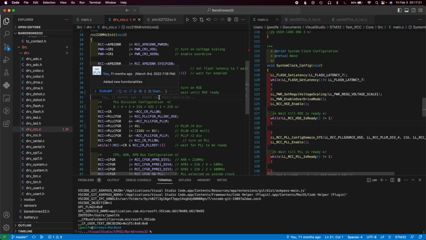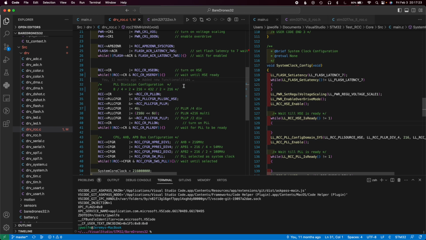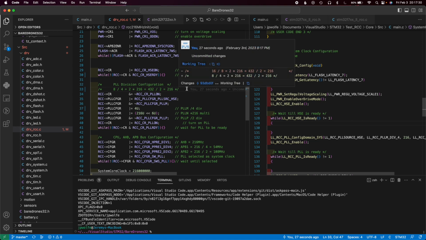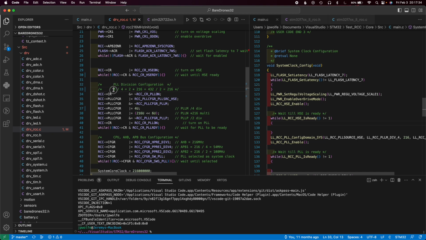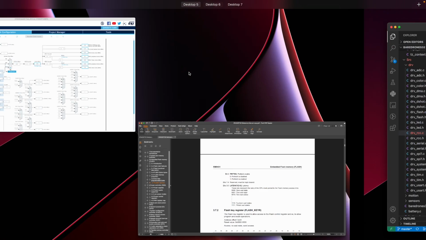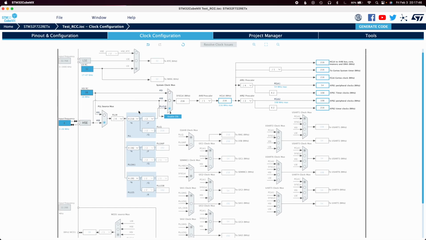So next part is the PLL configuration. The PLL is a phase locked loop, and the PLL essentially allows us to scale the input frequency up and down to achieve the frequency that we want. So what we have coming in is 8 megahertz, and what we want at the other end is 216 megahertz. And what happens is it goes through a bunch of different steps, and I think the easiest way is just to look at the clock tree over here.